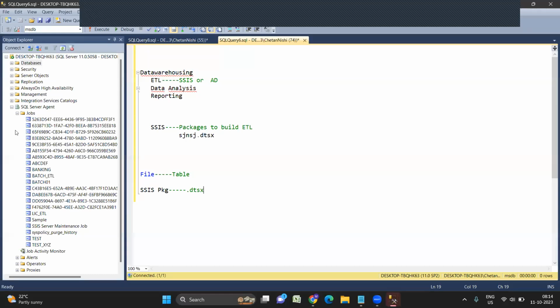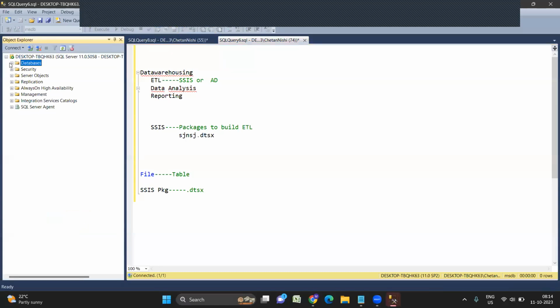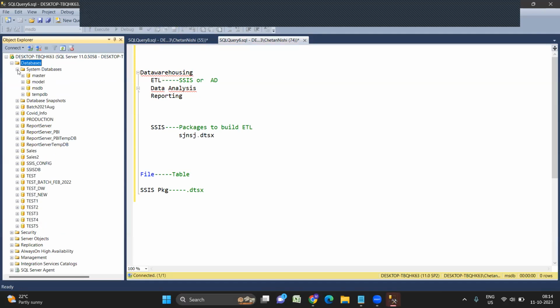Okay, so which table are we supposed to use to see this jobs information? Sysjobs. You are not concentrating on the class. Okay, right. So we completed the system databases.